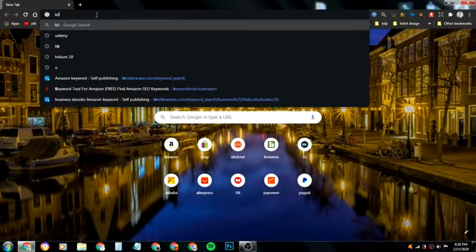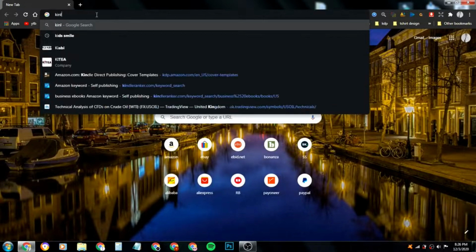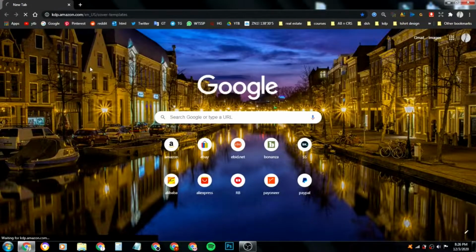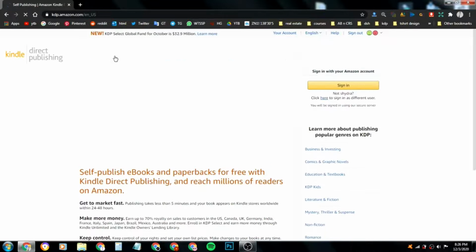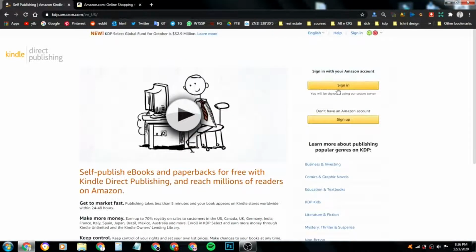So just go to Google and type in Kindle. All right, and we're gonna click right here on Kindle. If you have an account, your Amazon.com account, click right here, sign in. But if you don't have an Amazon account, then you're going to click sign up so that you will be taken over a process to create a new account. It's very simple. Just enter your email, your password, and confirm your email, and then you'll be good to go.